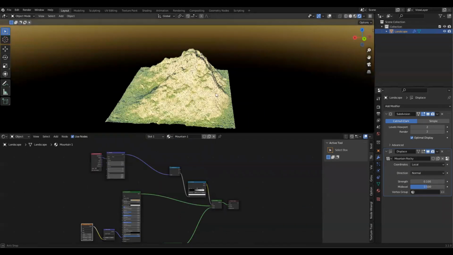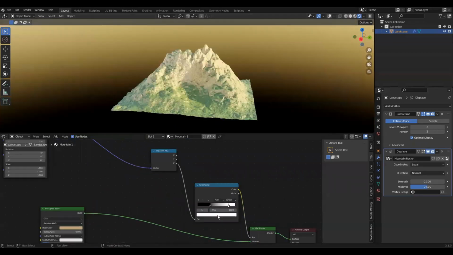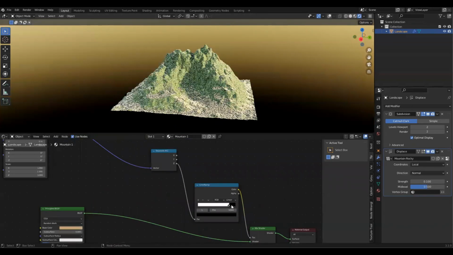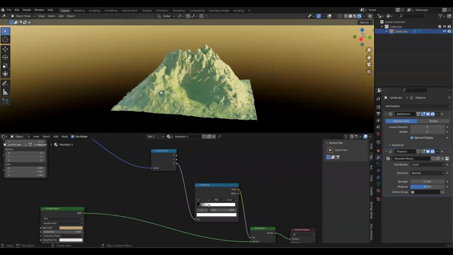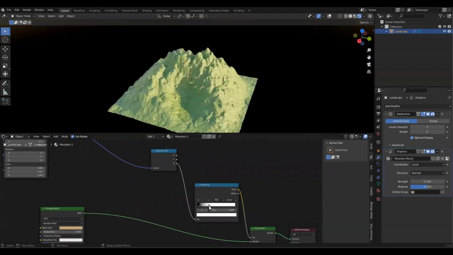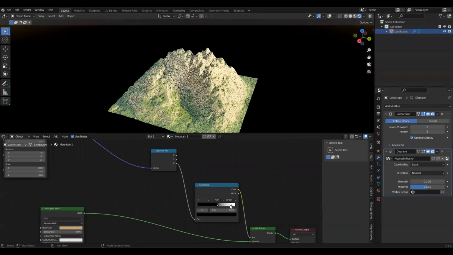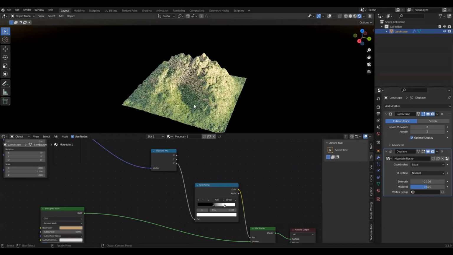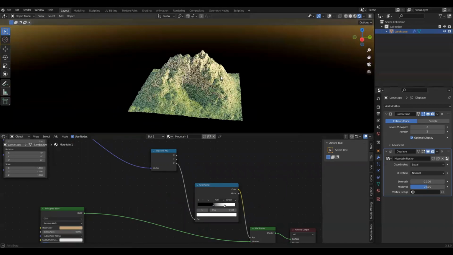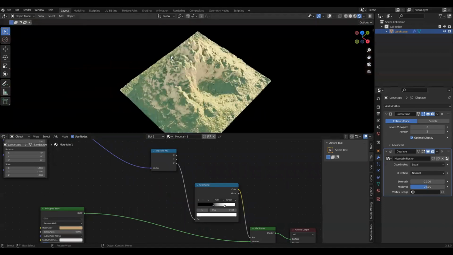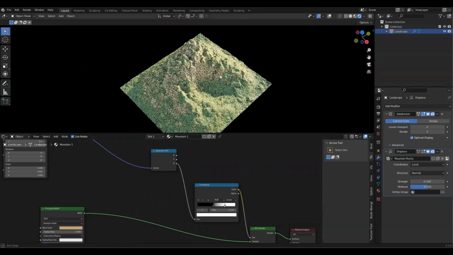And again, we can continue to adjust this with this color ramp. If you wanted more or less trees or vegetation on there, you could adjust that all the way. Or if you wanted it to be mostly rock, you could go this way. So that's pretty much my trick for getting some real quick and loose distant mountains.